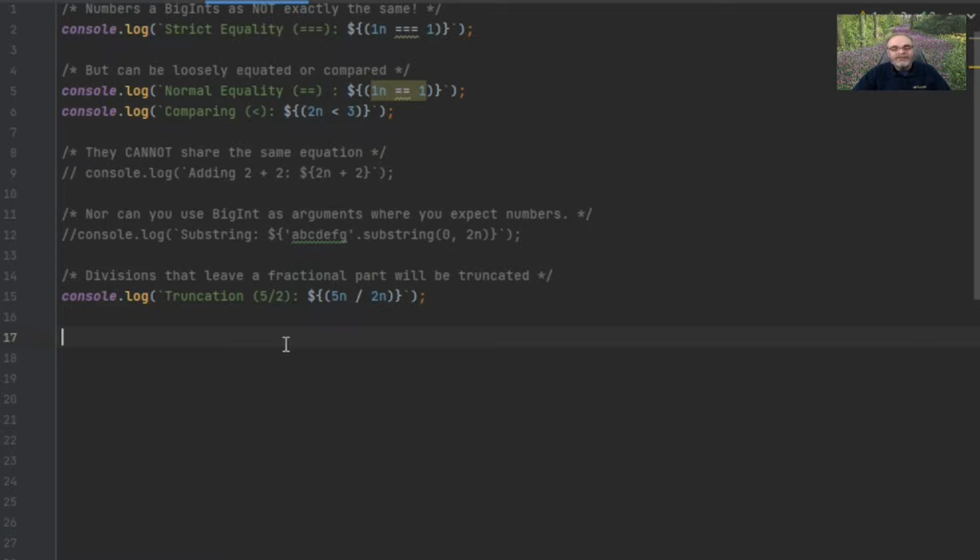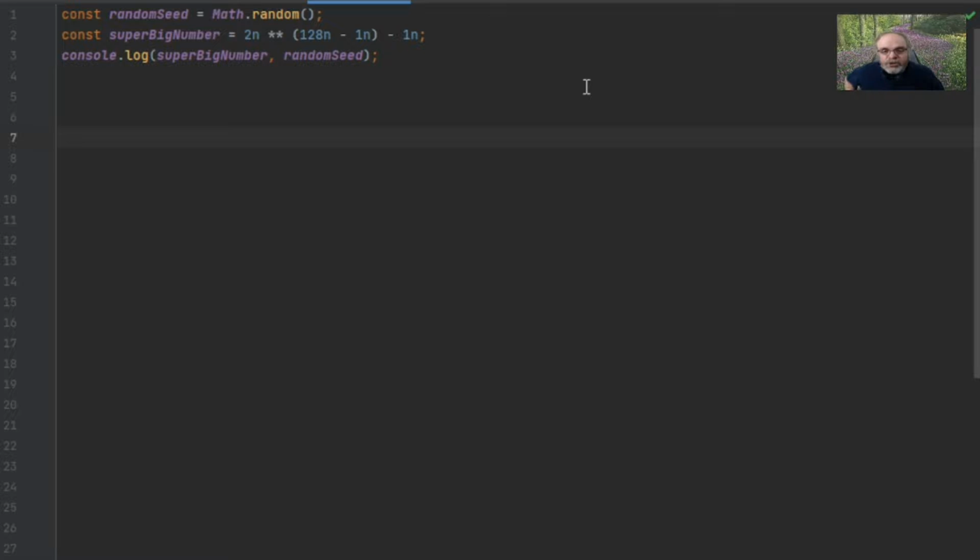I'll show you that next. So let's build a random number generator using a BigInt. Now our biggest problem here is that the random number generator, which is the Math.random method, generates a floating point number. Remember, we cannot mix and match BigInts and numbers.